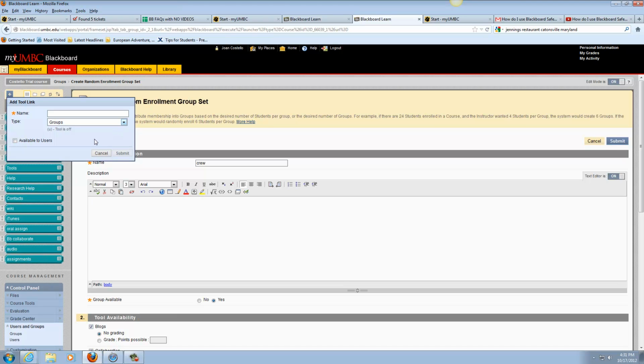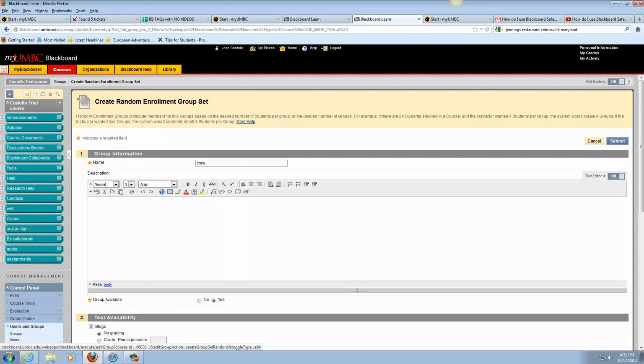Another thing you can do is use groups in your adaptive release, and there are other FAQs on adaptive release and how to use the sign-up sheet and stuff.